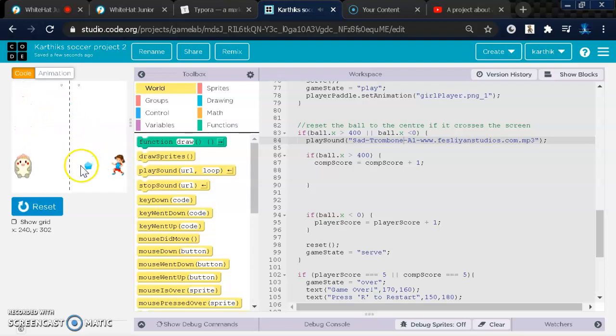And you could see if I press K right here, it'll kick the ball. And if it goes past, you can hear the sound effect.